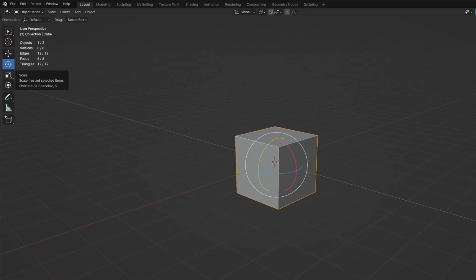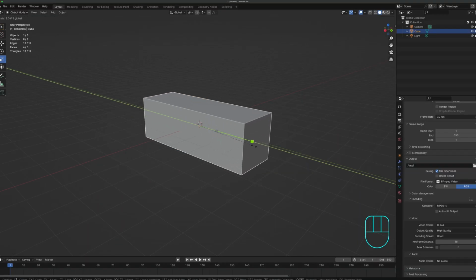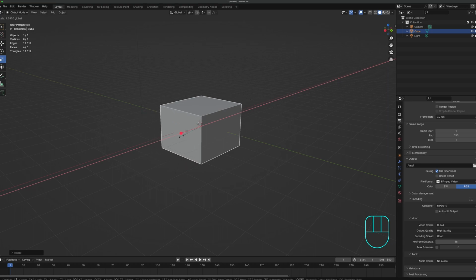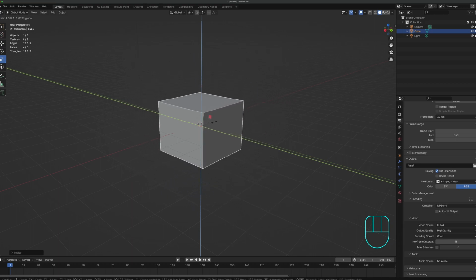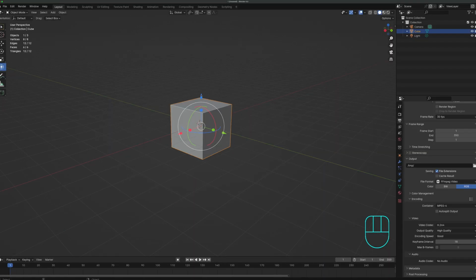Here is the scale tool. With this I can scale it up in the Y axis, X, Z. And if I select this one, I scale it up in several axes at once. And the transform tool is basically both the move tool, rotate tool and scale tool in one. So I can move in the Z, for example, and I can also scale it up in the Z axis.